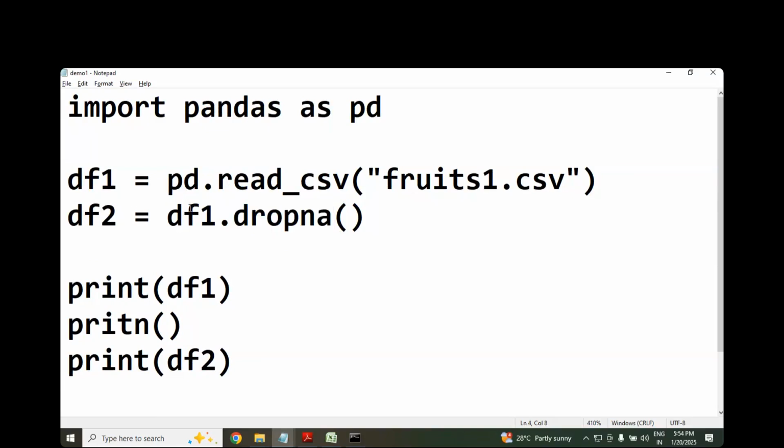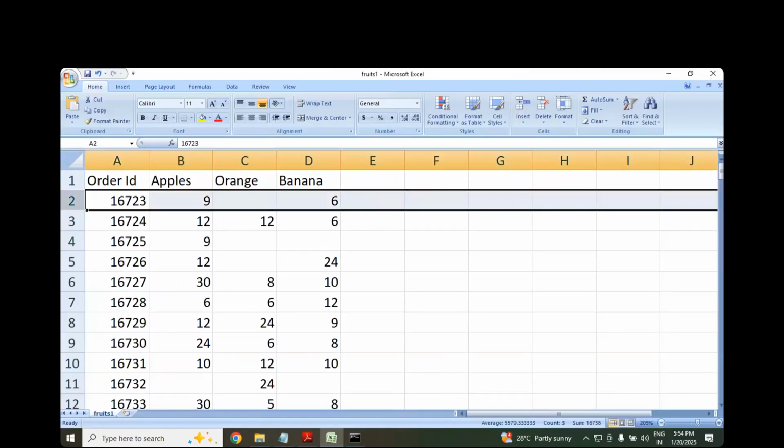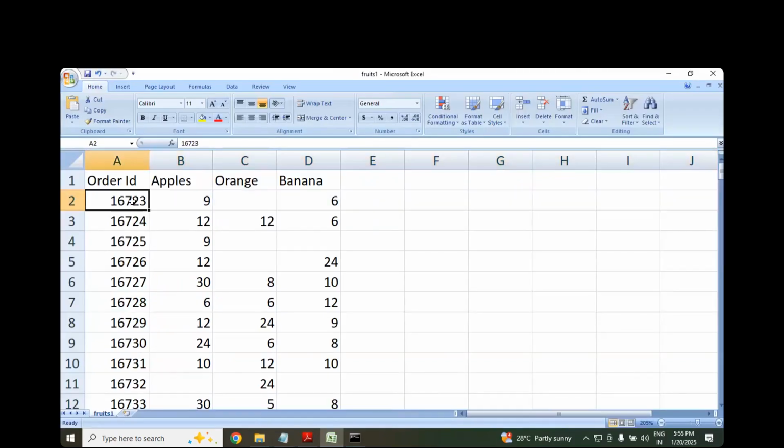The moment you call the dropna method, let me reveal the secret of what exactly happens. The dropna method will come to the first row. It will check, is it a missing value? No. Is it a missing value? No. Is it a missing value? Yes. It will try to delete the complete row. Dropna will drop the row if it has at least one missing value. This row will be deleted automatically.